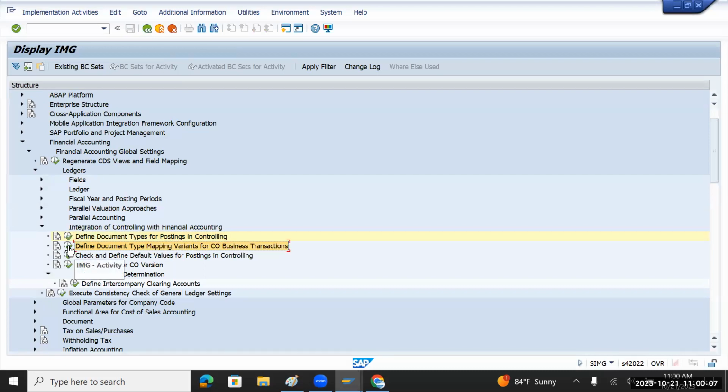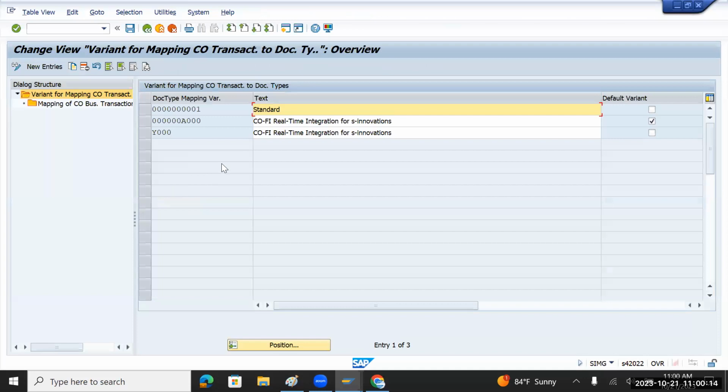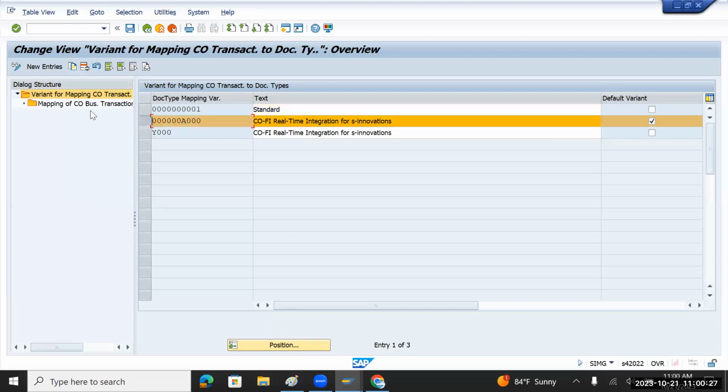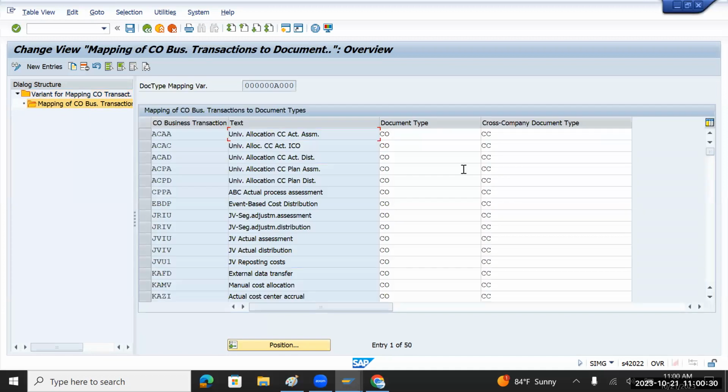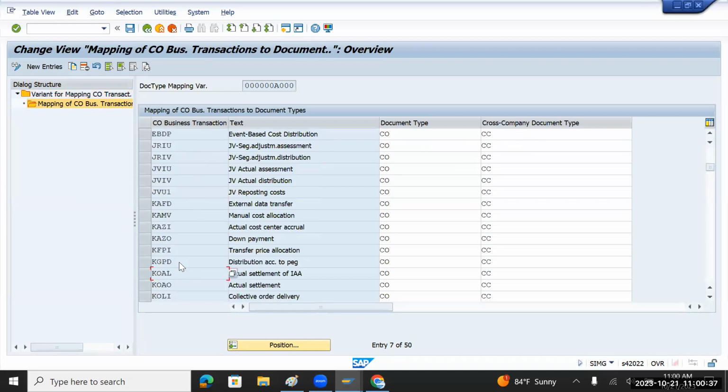Then next go to document type mapping variance for CO business transaction. Go here and check. This is standard SAP provided, but someone has changed this to 00A00. So that is fine. So always go with the standard. Select this one business transaction, and you will see that it's external data for us to understand better.